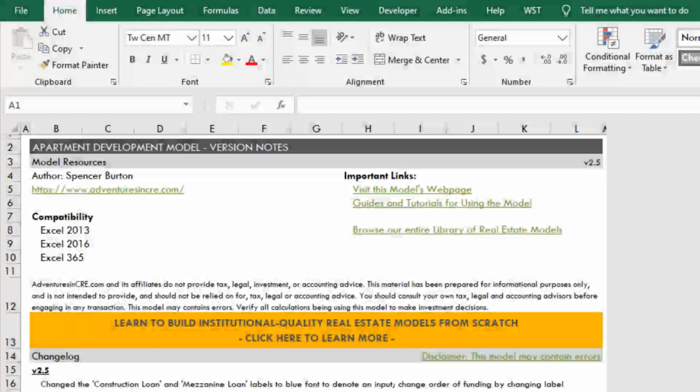In this video, I'm going to talk through the new feature that allows you to add mezzanine or secondary debt to your apartment development analysis.